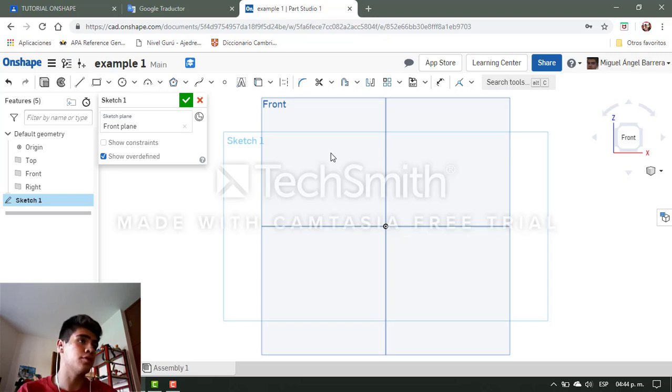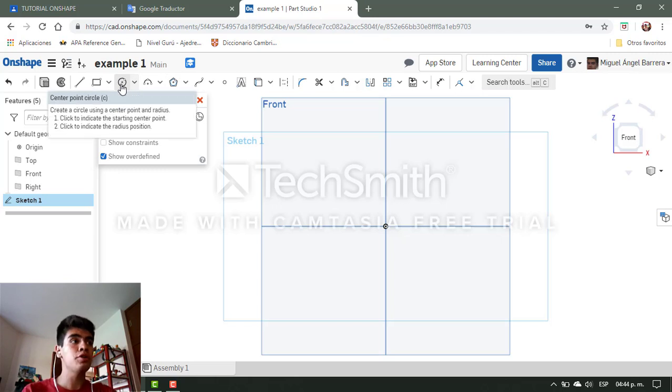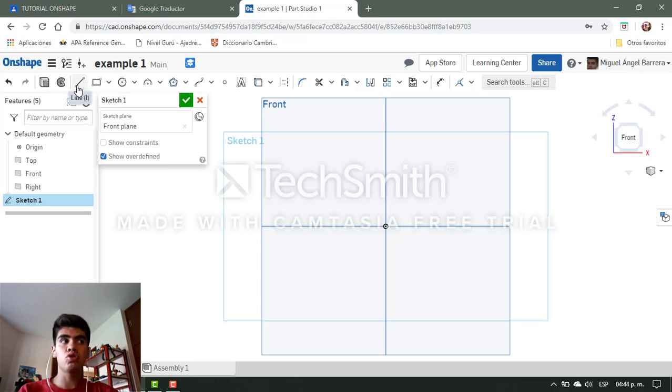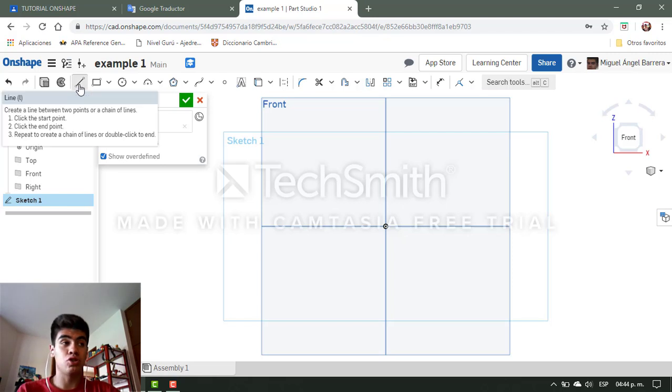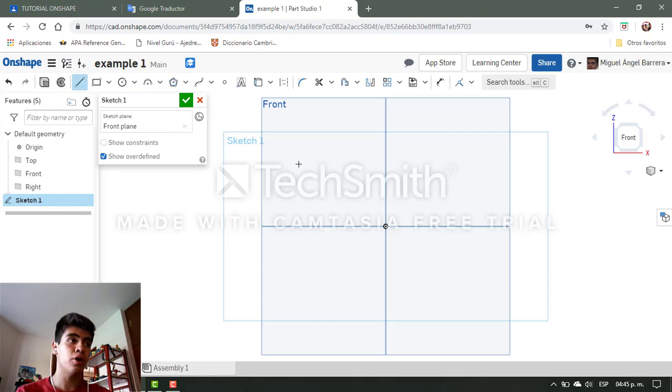Other things that we can do are circles. We just push as the rectangle. We have many options to do our circle. We have 3 options: the center point, the 3 points, and the ellipse. I use the center point circle because I think that it is the easiest way to do a circle.